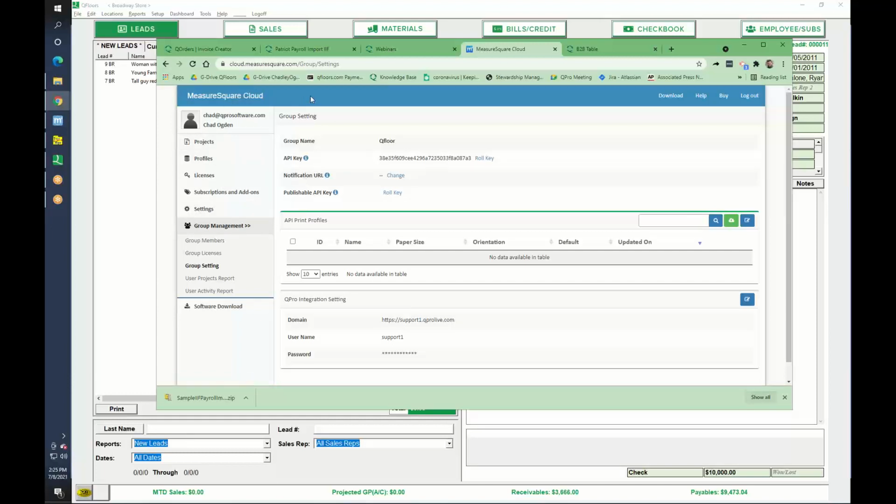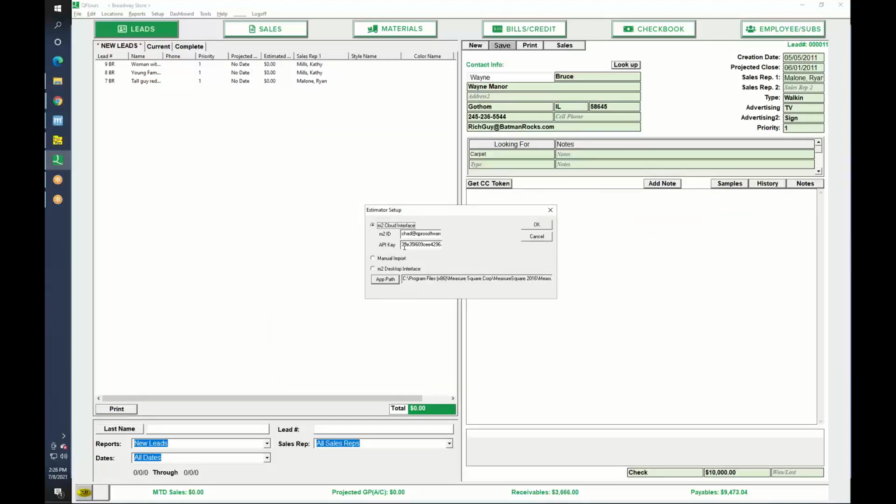So in your Measure Square Cloud, when you're going into your setup, you'll notice that there's a group management option right here. And underneath group settings, you have your API key right here. So if you copy this item right here, and come back over into QFloors and put that API key in right down here, that's what they're asking for.